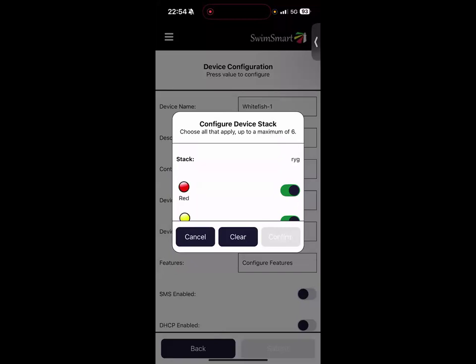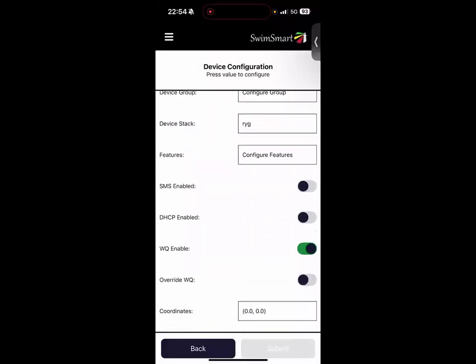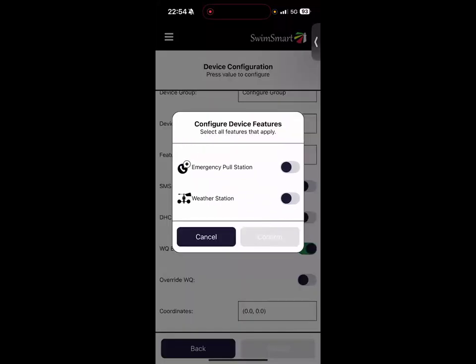So this is more of an installation, integration feature. If you don't know how to use this, contact SwimSmart. But this should only be done if a device is installed or upgraded. Features, same thing. Only if a device is installed or upgraded should these be used. There's various features that the devices can be upgraded with based on the two different product segments.